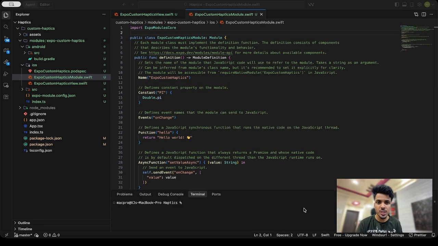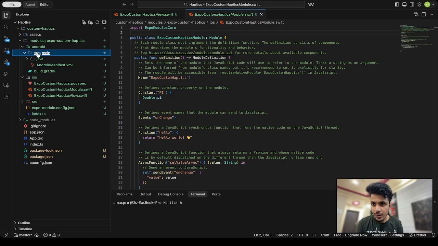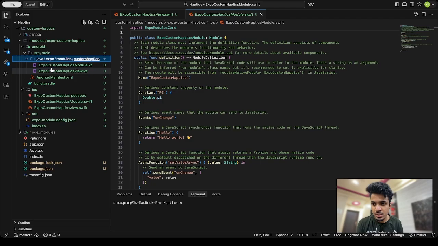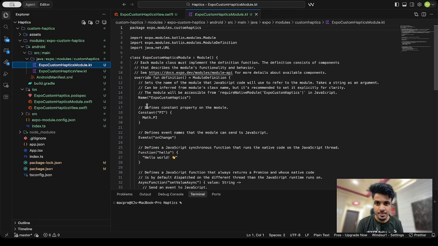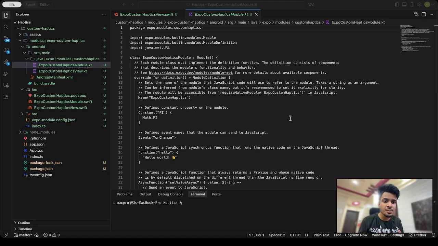I will talk about the Android one really quickly. So we have to go to the ExpoCustomHapticsModule .kt file in the Android folder. So I will open the Java folder and inside that you can see this file. Android's haptic world is different from iOS, and the big difference you can see is there is no sharpness concept on Android. That's an Apple thing only, and Android only gives you the intensity control.